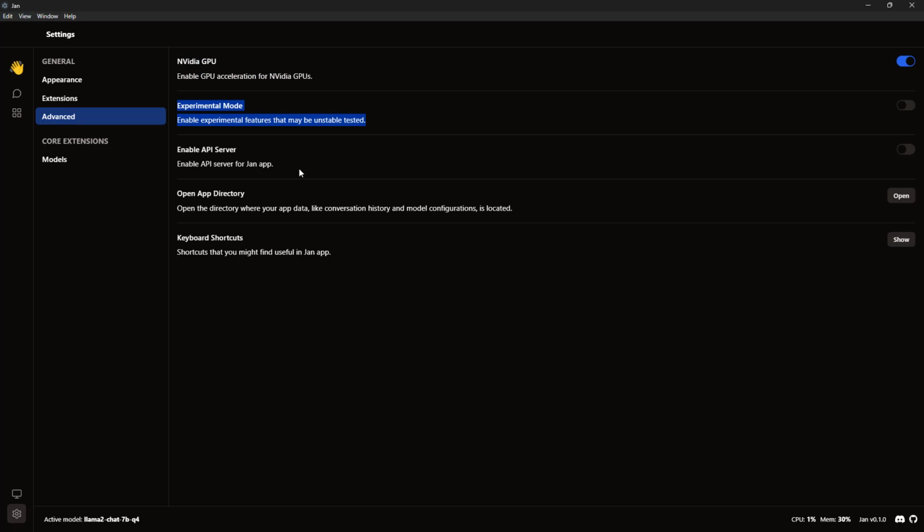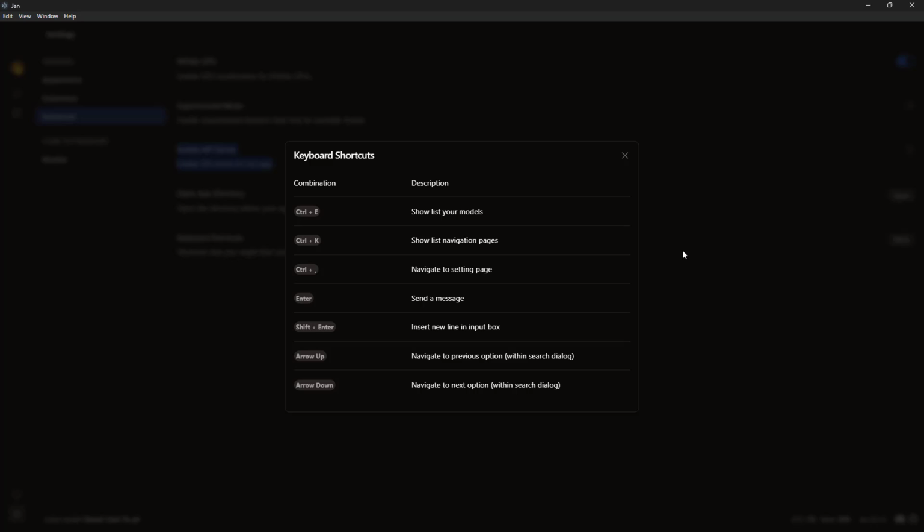I did not turn on the experimental mode, and I did not enable the API server yet. I will probably do that in another video. There's so many things to talk about just in this video, so I won't be doing that yet. And there are some keyboard shortcuts which can be helpful. So they show what some keyboard shortcuts are to help you use the application.